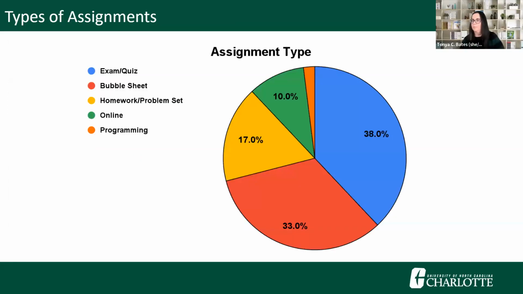Oh, sorry, one more slide. These are the types of assignments that are there. Sorry about that. Most people are doing quizzes and exams. Some people are doing the bubble sheets. So these are the different types of assignments that you can get, and the faculty will give you an idea of how they're using this.